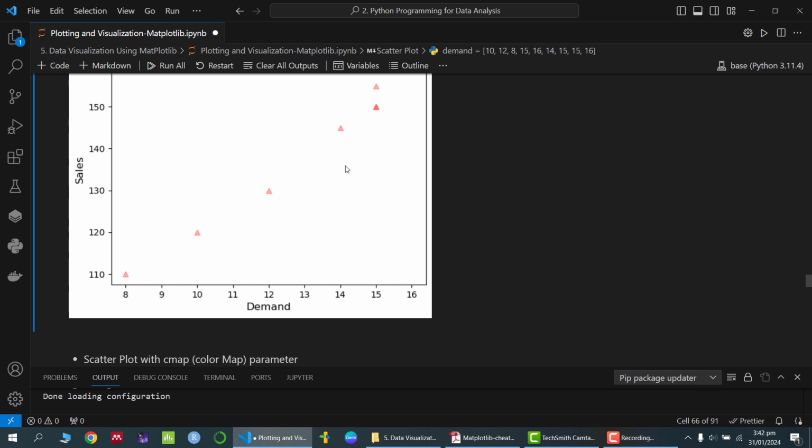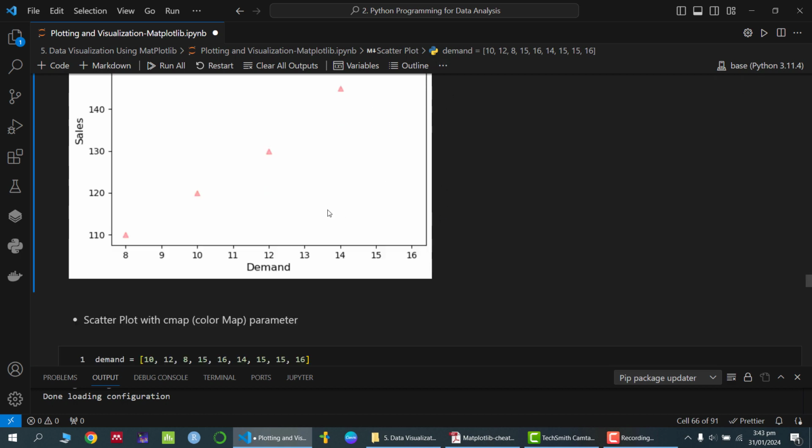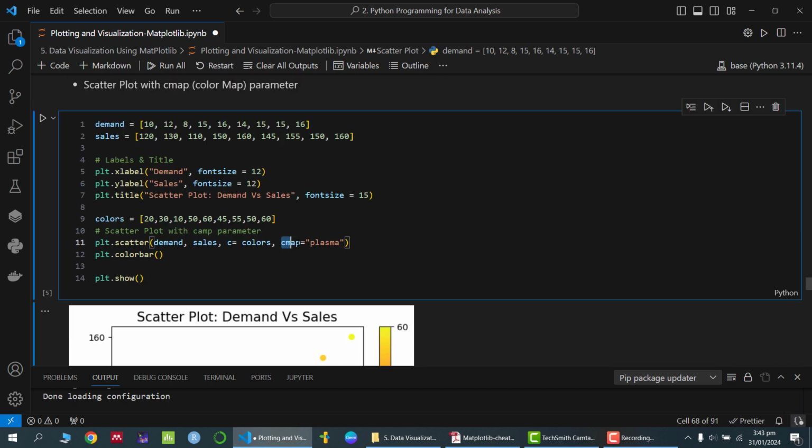triangles, this one. Now if I would like to add the bar over here, which shows the different colors, which means as the value increases, it also shows it with the help of those bar colors. That is called the color map, or cmap. So for that, I am using the command cmap. We are giving the colors variable, with the help of which, as the value increases, it is going to show different colors.